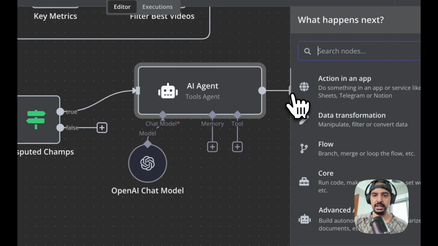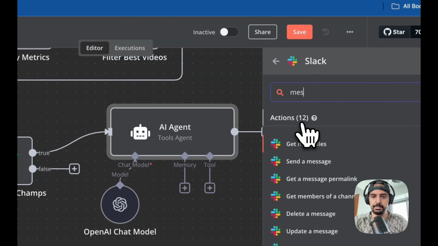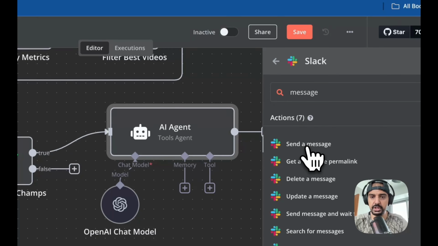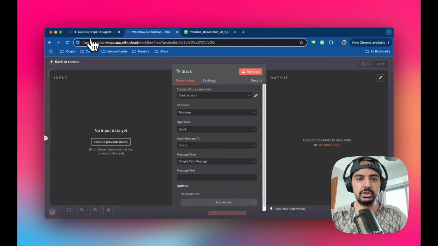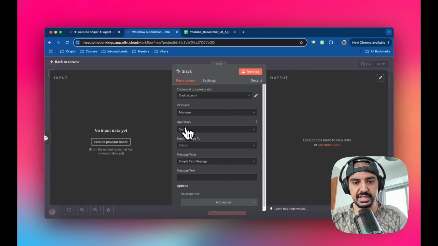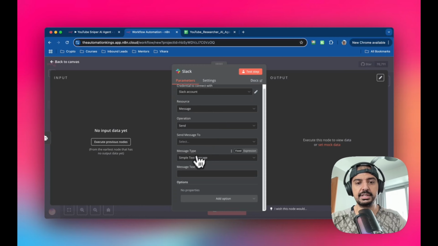Okay, and then the last part is the Slack. So you want to click on Slack and then just type a message. You want to send a message. Okay, connect to your account. The only thing that you need to worry about here is just make sure it's a send operation. So make sure you connect it to the right node. Simple text message, and you just grab that from the previous node.